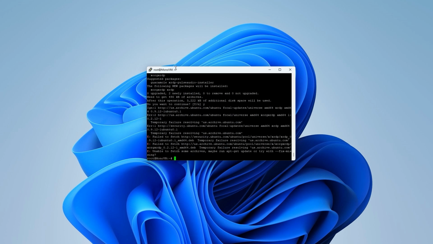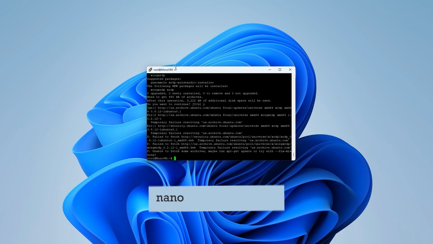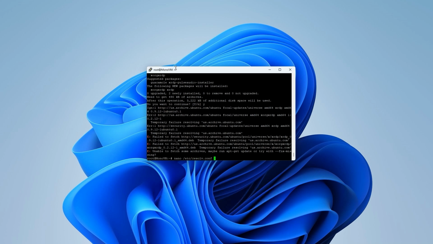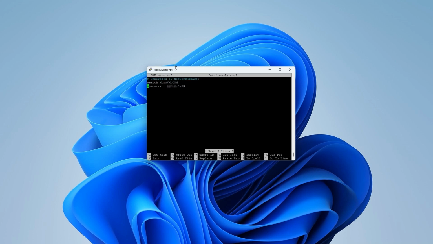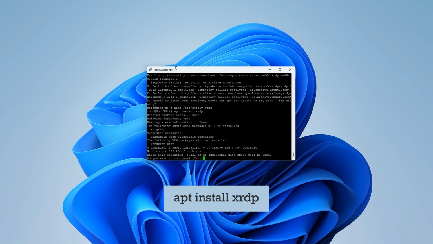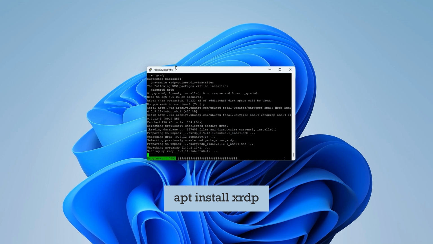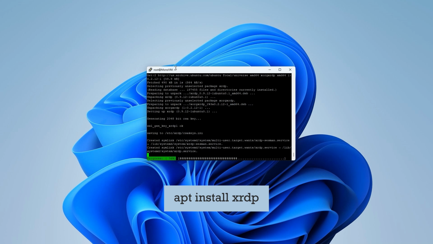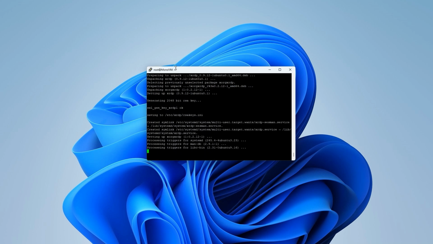Next, let's edit a configuration file for DNS settings. Look for the line with nameserver and change it to 8.8.8.8. This sets Google's DNS for better reliability. When prompted to save your changes in Nano, select Yes. Now we'll repeat the previous steps for good measure. After that, let's start the XRDP service.